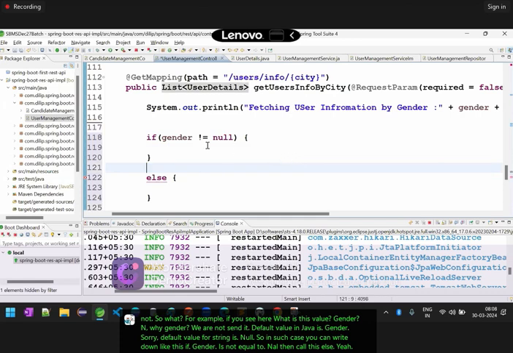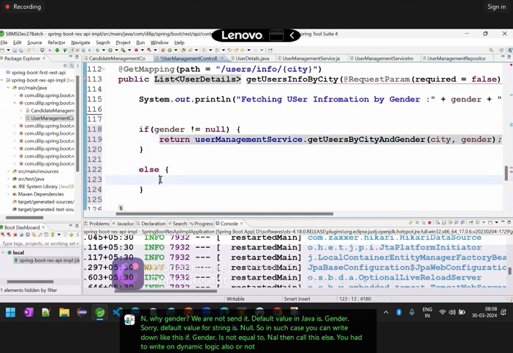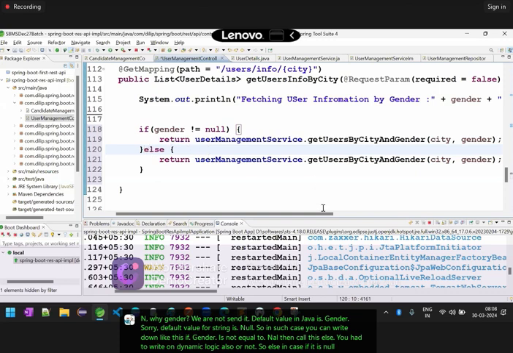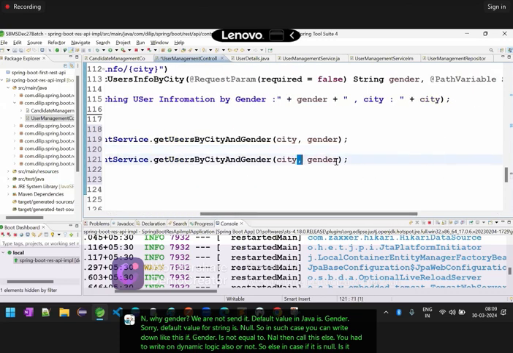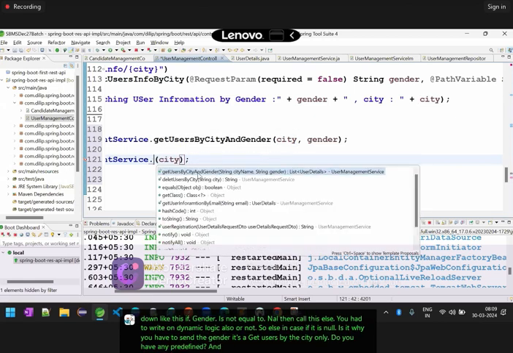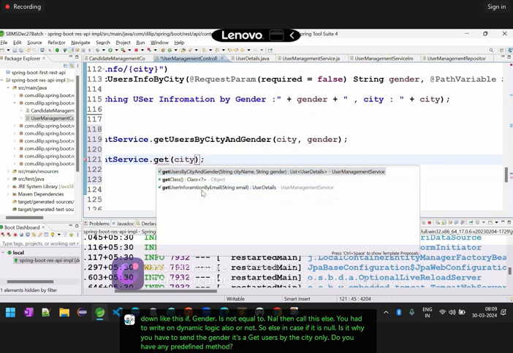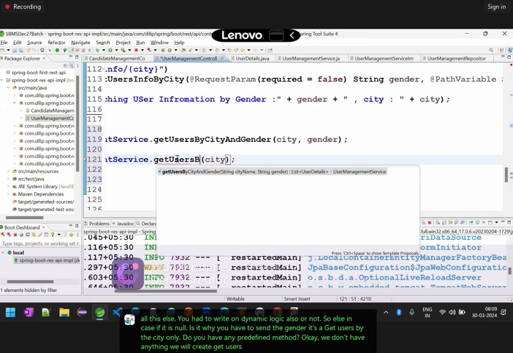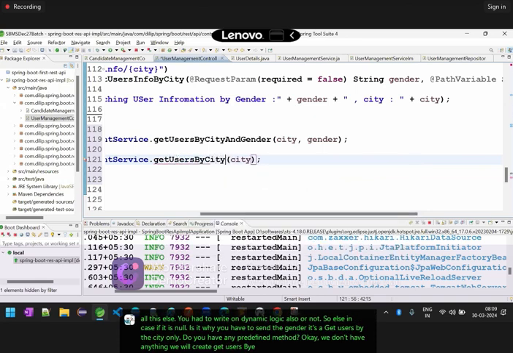you have to write dynamic logic also. So else, in case it is null, why do you have to send the gender? It's a get users by the city only. Do you have any predefined method? Okay, we don't have anything. We will create getUsersByCity. That's all. Now create this method inside the service class.